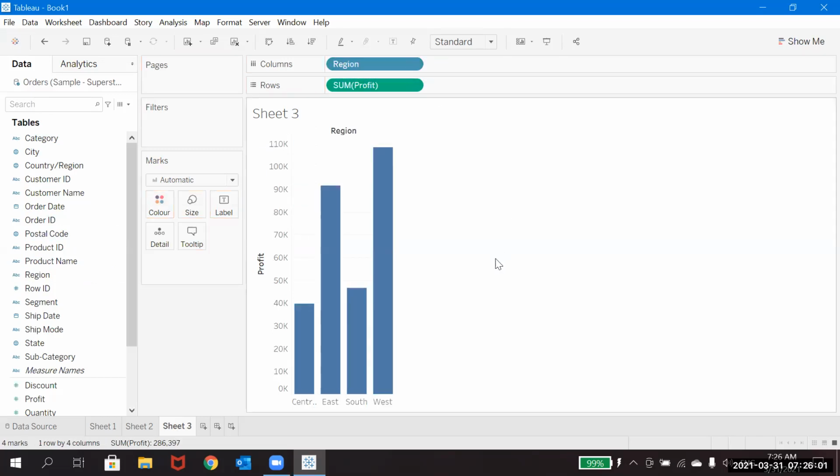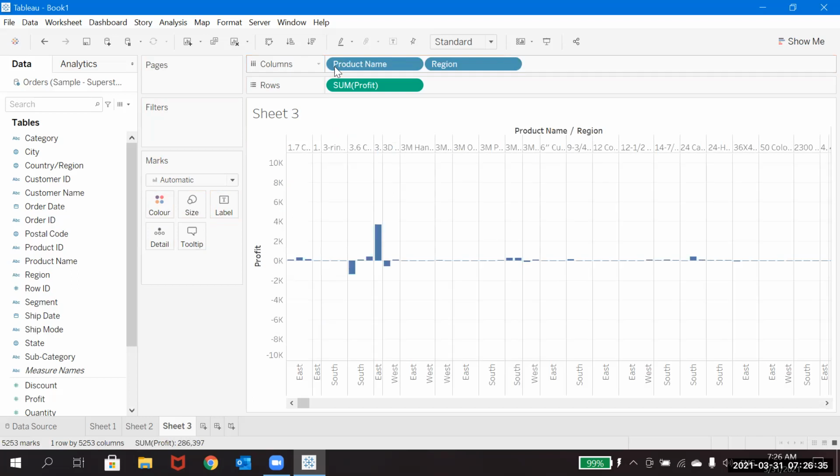and now what would you like to see? On what category the profit is more, right? There are so many products, not category, product. Okay, you would like to see the product. So let me go with the product name. If you see, there are a lot of products, and we need to keep a filter. Yes, that's what I'm coming to.